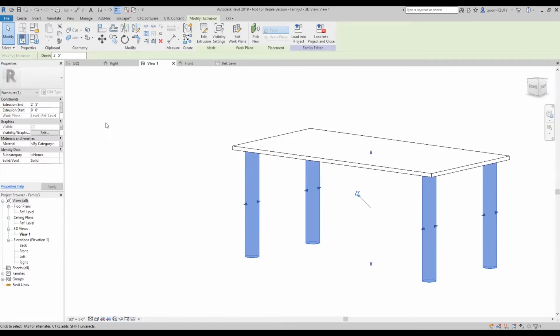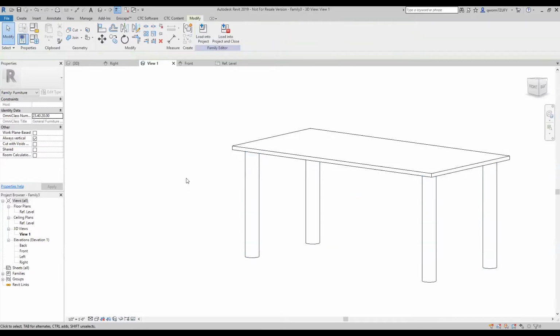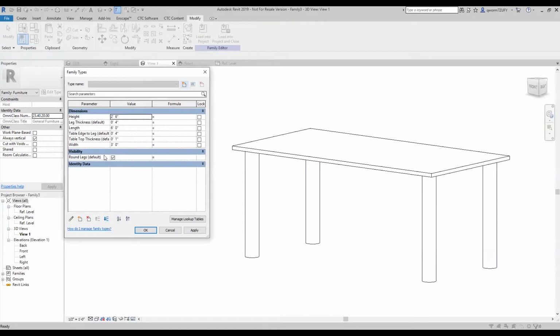And so now you'll see in the visibility graphics that it's grayed out now because it's equal to the yes/no parameter. And so now when I bring the family type back up, you'll have this check mark saying it's on, unchecked, it's off. And when it's off, it'll be slightly grayed out, indicating that it's turned off. And when you turn it back on, it will be back to the solid black lines.